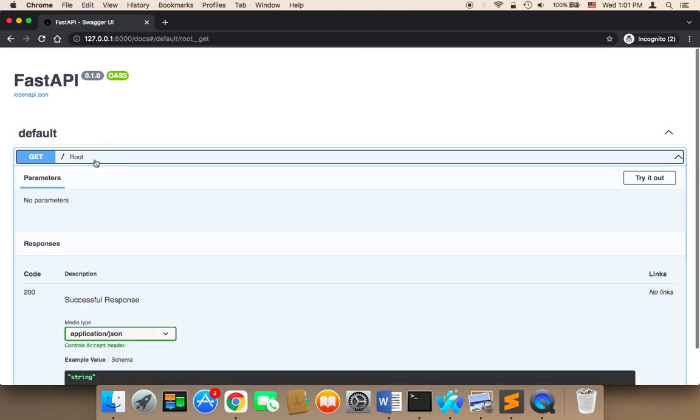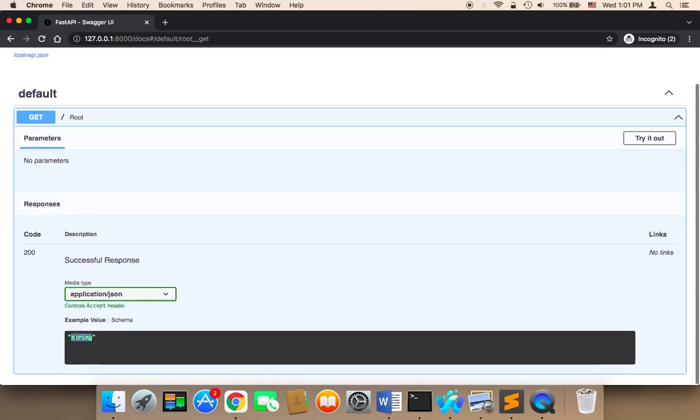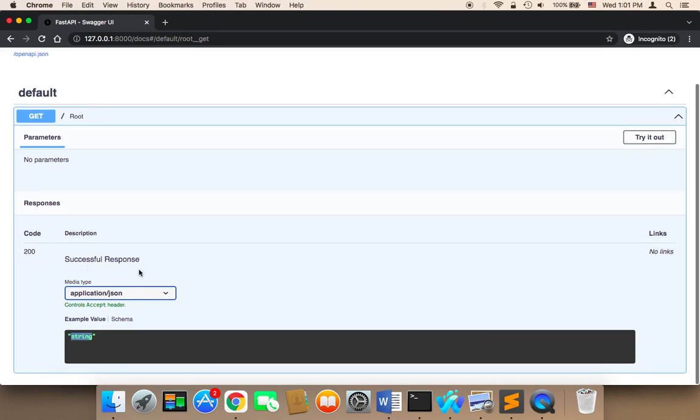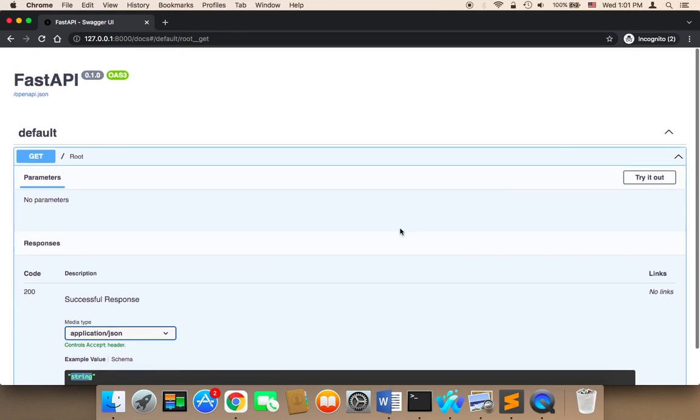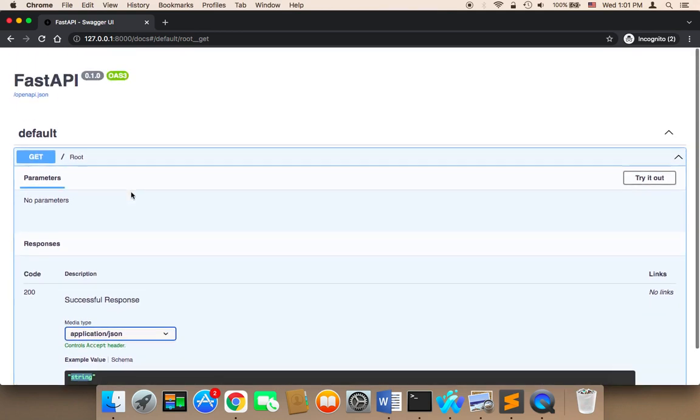So here, if you open it, you'll find that the root says your application returns a string, and that string is application JSON, and the response status is 200, which is a successful response. It's going to allow you to test your application easily. You don't have to install an additional client application to test your API, which is amazing.